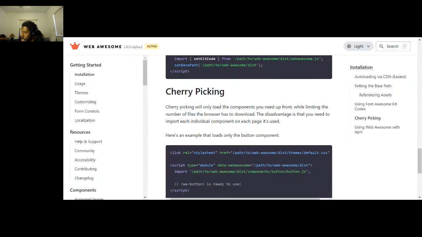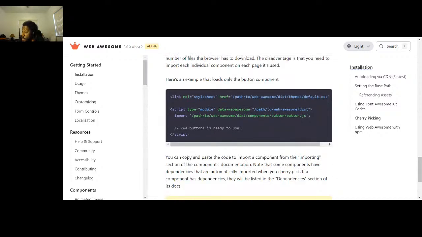So cherry picking will only load the components you need up front while limiting the number of files the browser has to download. That's dope. The disadvantage is that you need to import each individual component on each page it's used. Okay, so here's an example that loads only the button component. So you got the style sheet, all right. Okay, then you import the path to it, but hopefully this is going to be consistent. So that should probably be fine.